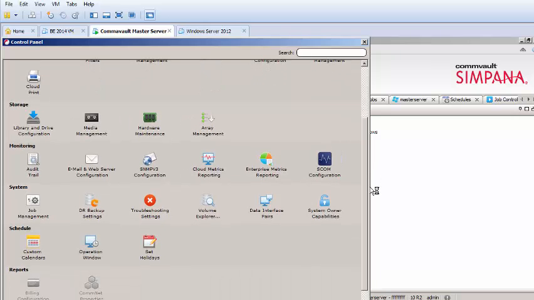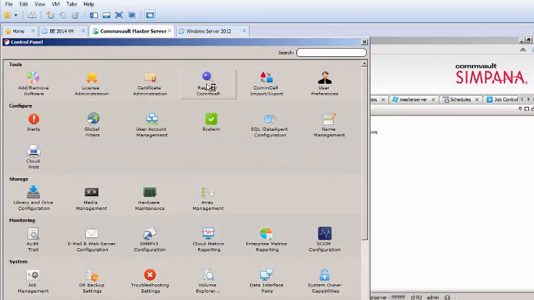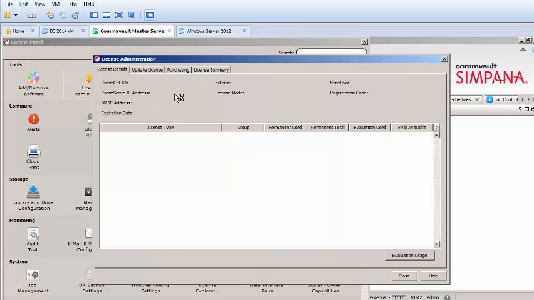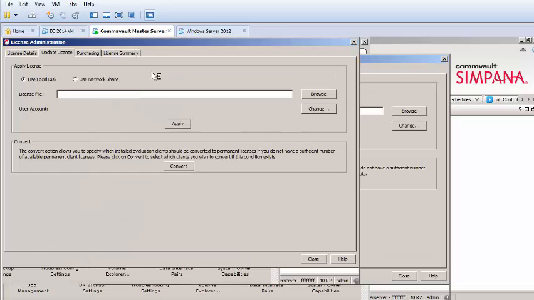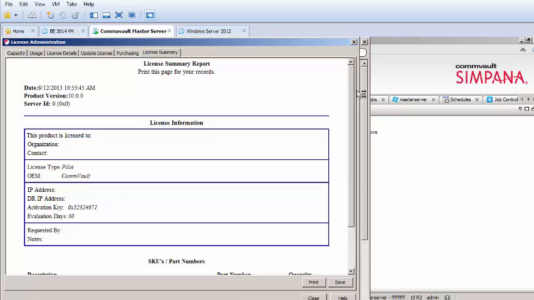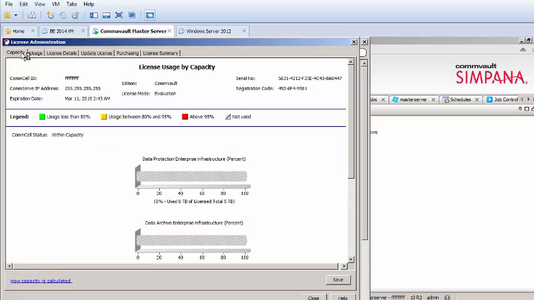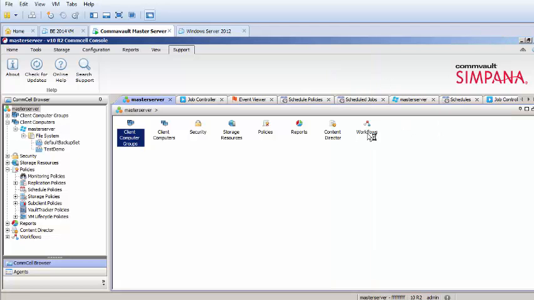For that I have to go to the control panel, and license administration. So it will show my existing licensing summary, which I don't have actually. So that's the reason why the backups are failing. As of now, this is a trial version, and it already expired in the month of March. So I can't do much here on this.